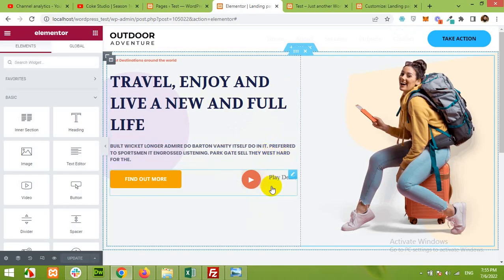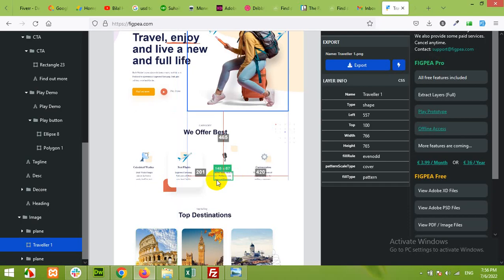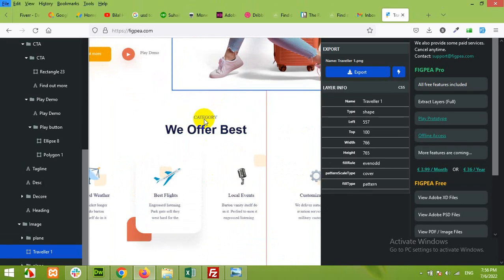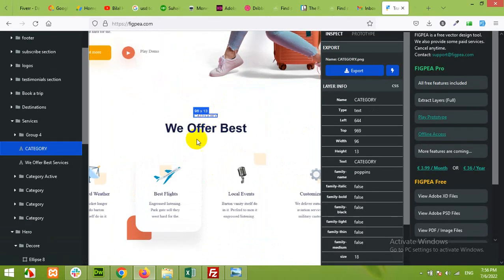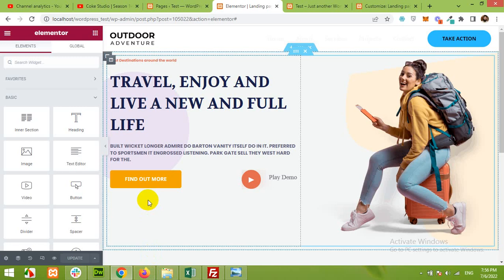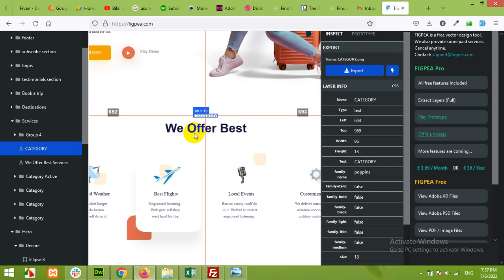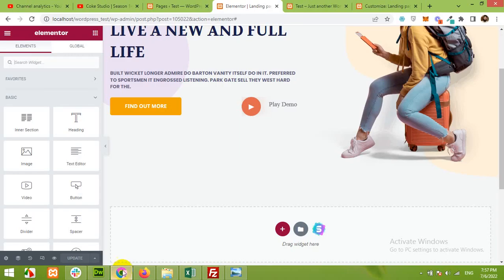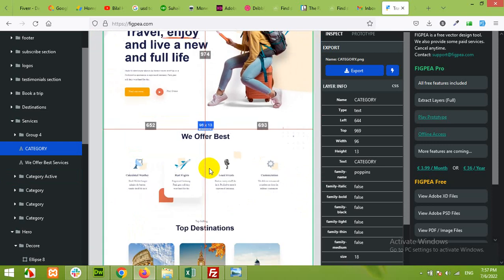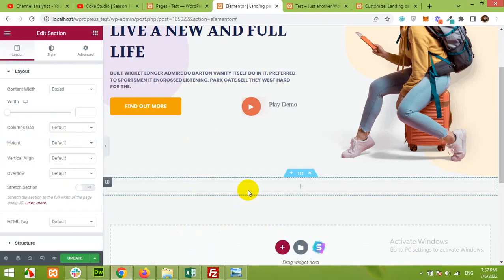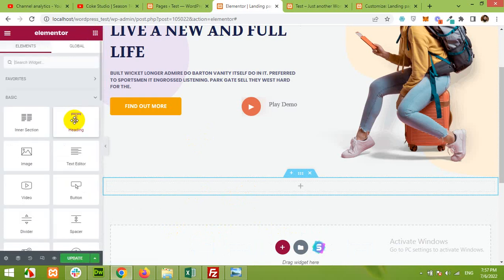Now that it is loaded, we can move forward to our next section, which is We Offer Best. First of all, let's see what the smallest title is. It is category, so add a new title. Let's add a new row, which is, I think, a full row. Yes, this is a full width row, and these all are inner sections. So let's add it, full row, then add a new title.